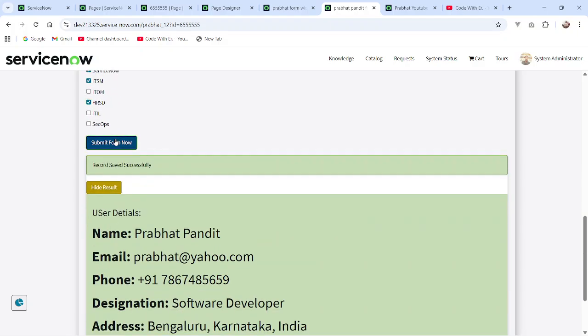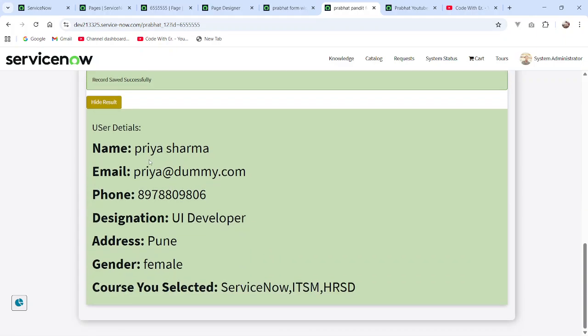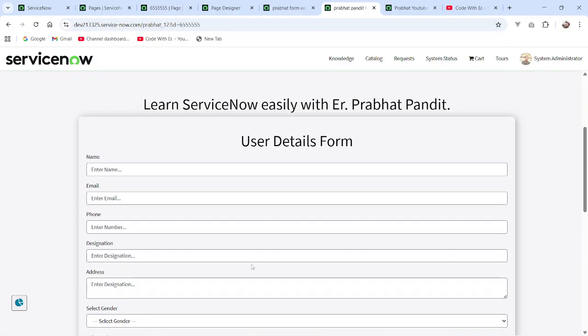So submit it. See, here is the new name, Priya Sharma. Email is this, phone number is this, designation is UI developer, address is Pune, gender is male, and the courses you selected: ServiceNow, ITSM and HRSD. So guys, this is doing great, this is doing fine.